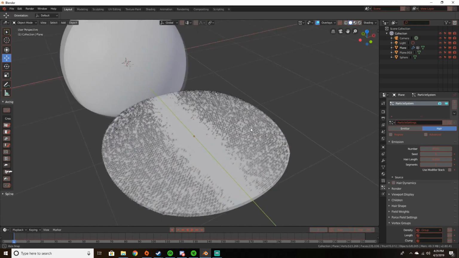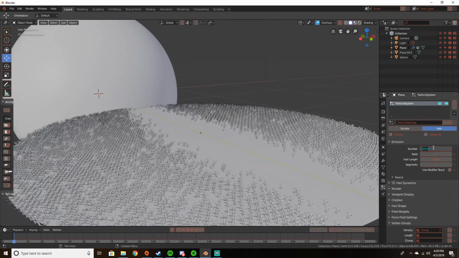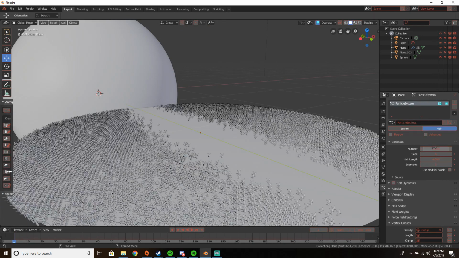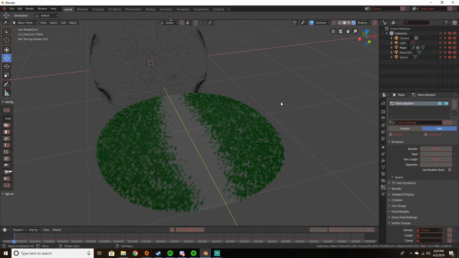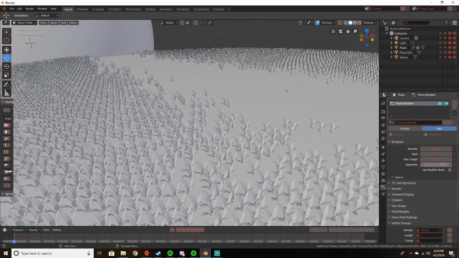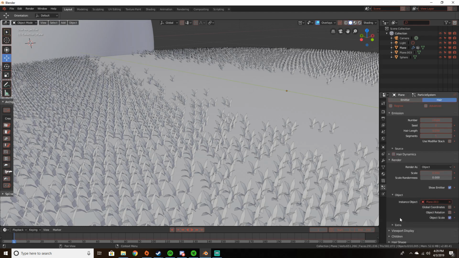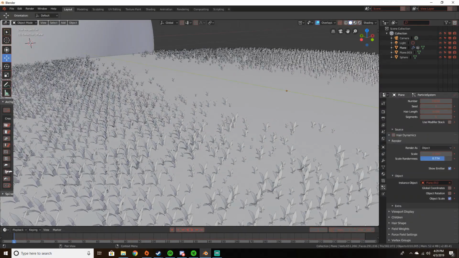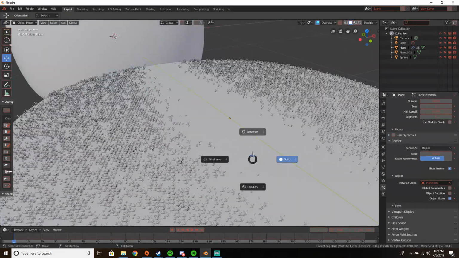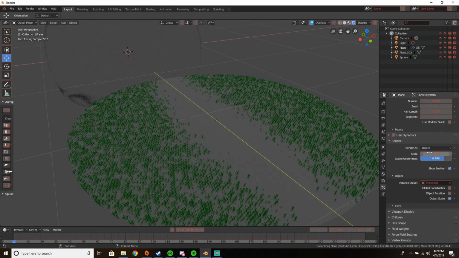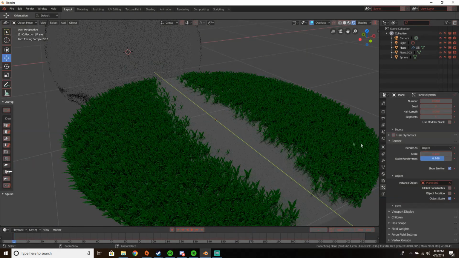So I'm gonna give it a lot more grass, maybe 8,000 grass, maybe a little more. Oops, 1,000. I'm gonna give it a lot of grass because I want it to be a lot of grass. So we have these, and render. If I turn on scale randomness, you can see that it kind of gives it a little bit more. What if I just scale it up? Oops, did not mean to do that.